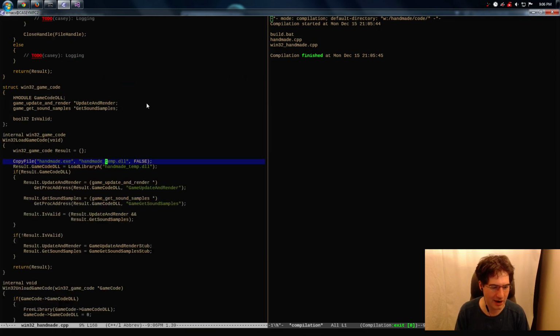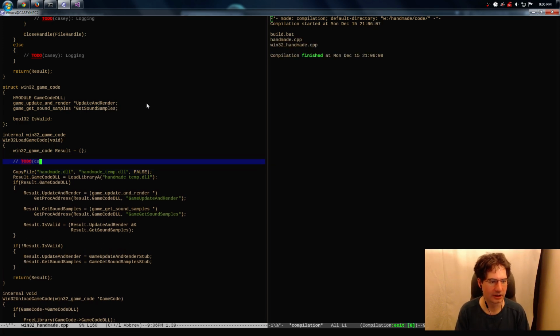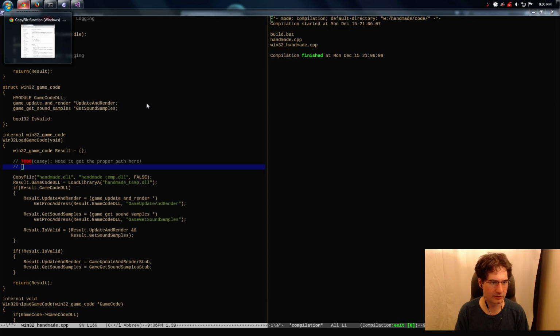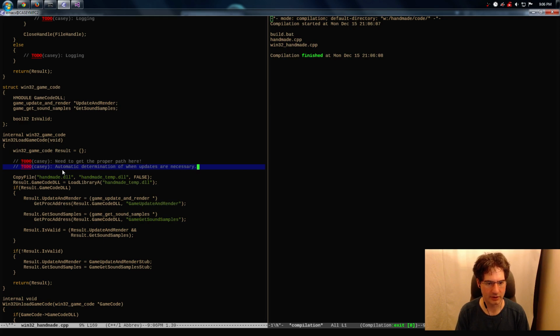So what we can do now is do what we wanted to do here, which is instead of loading handmade.exe, we can load handmade.dll. Okay, and I'm going to put the to-dos in here as well. So Casey to-do, need to get the proper path here, right? And to-do automatic determination of when updates are necessary. Okay, just snuggle those in there for tomorrow.